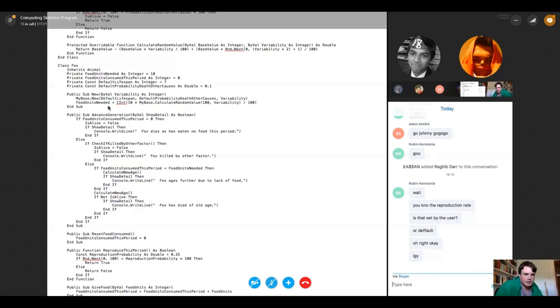Right, so foxes require food units, which they get by eating rabbits, which we'll see how that works in a little bit. And basically, the food units needed by a fox is, again, determined randomly using the same subroutine. So mybase.calculate random value. Yes, Shri?